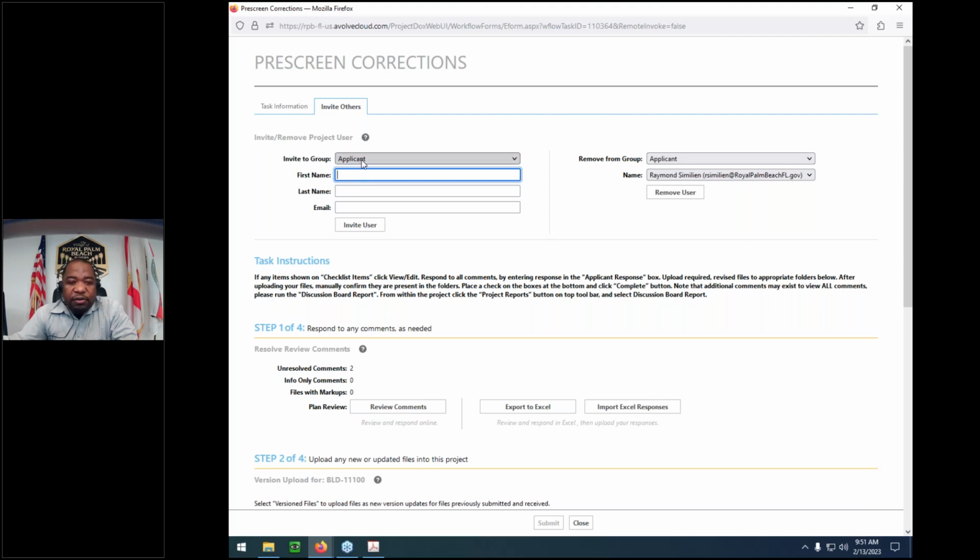So right there, there's a little button called applicant. You just simply type their name in, Raymond Similian, I'm a junior, I'll just put senior. And I simply put in my dad's email address here, and I click on invite user, and that will send my dad an invite. It will say, hey, you've been invited to XYZ project. And you can invite as many people as you want. And you do have the power to remove people.